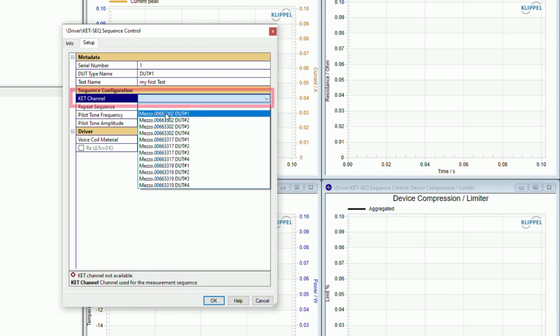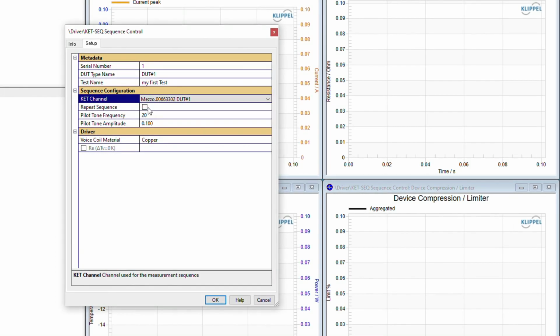In the next step, we select the desired amplifier channel. Now we can also adjust the number of repetitions. In this case, the whole test sequence should run only once. Finally, we check the pilot tone settings. The pilot tone is used to measure the DC resistance of the loudspeaker and should be below the loudspeaker resonance frequency. Now we continue with adjusting the KET test phase.